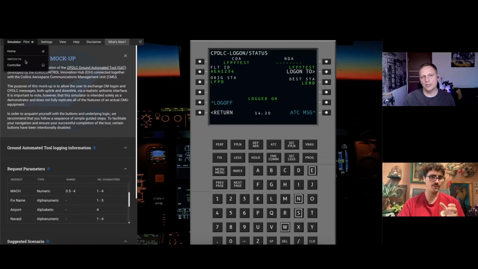So this would be the one for the pilot. And if we go to the controller, it actually works the same way. You can click on the keyboard, type in things, and it guides you to help you get familiar with this, right?